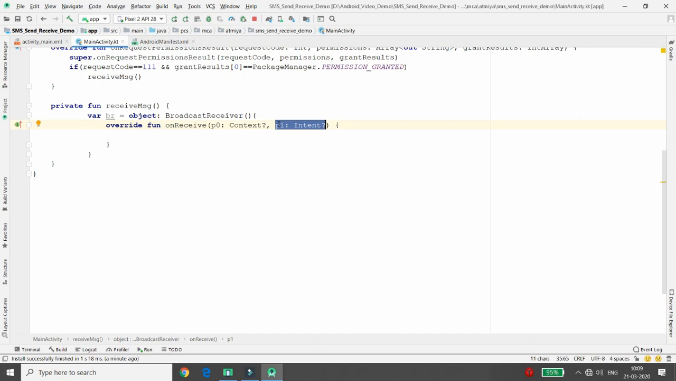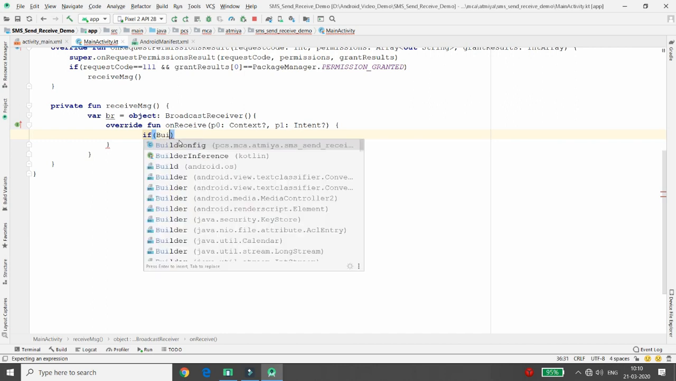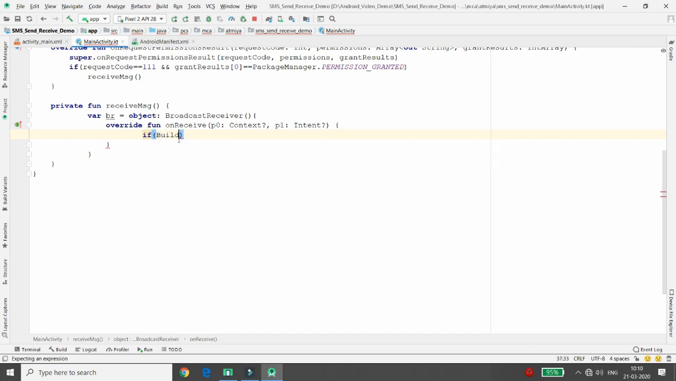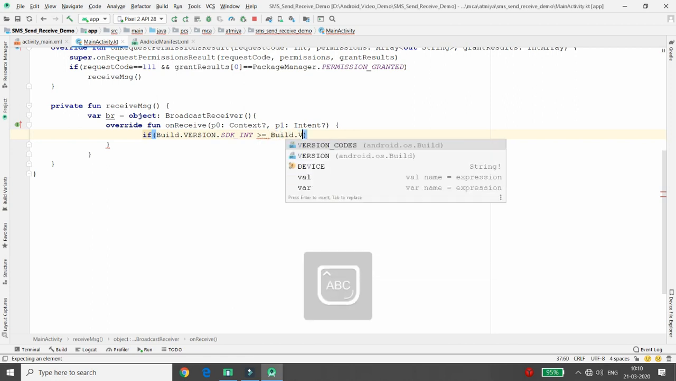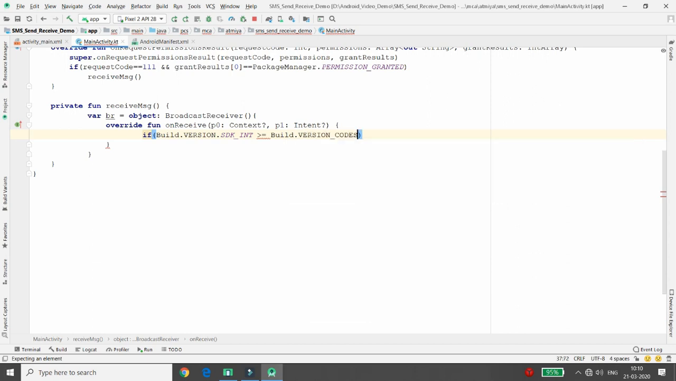So here you can put the condition, but Android has changed many options for receiving SMS from the KitKat version onwards. So here you need to define one condition: if Build.VERSION.SDK_INT is greater than or equal to Build.VERSION_CODES.KITKAT, then we will write the code right here.